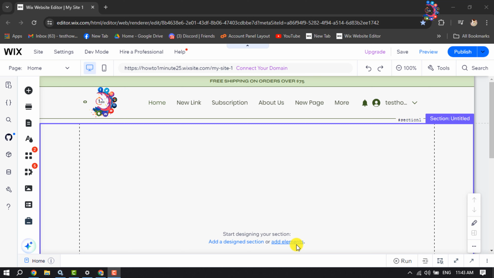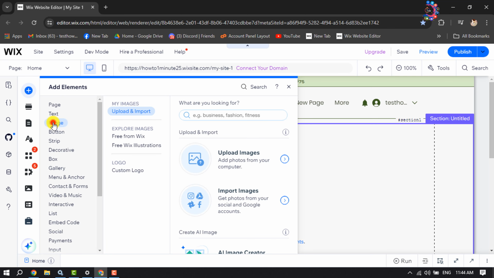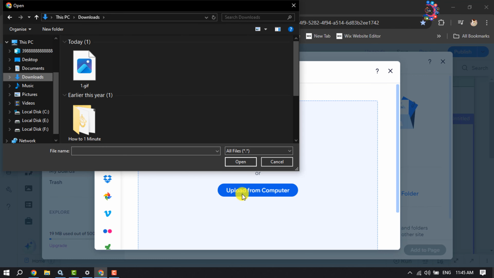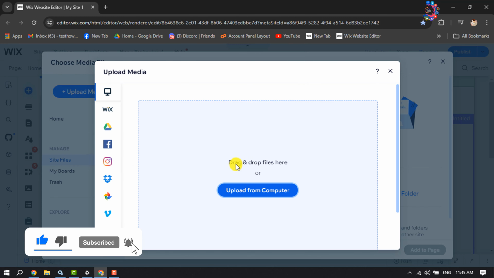First of all, go to your Wix website editor and then click on Add Elements. And here click on Images. And just click on Upload Image. And click on Upload from Computer. And now from your computer, select the GIF that you want to upload in your Wix website.